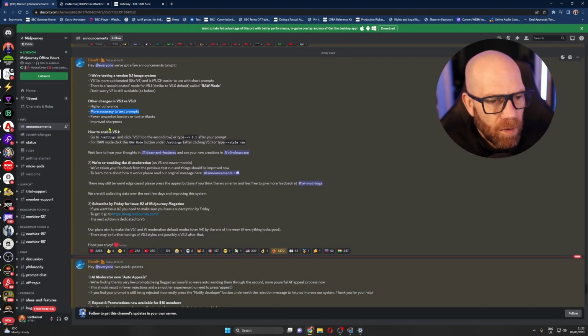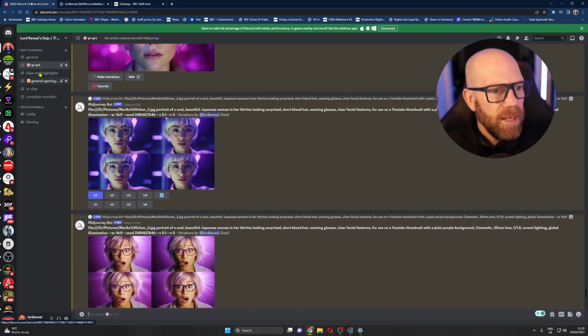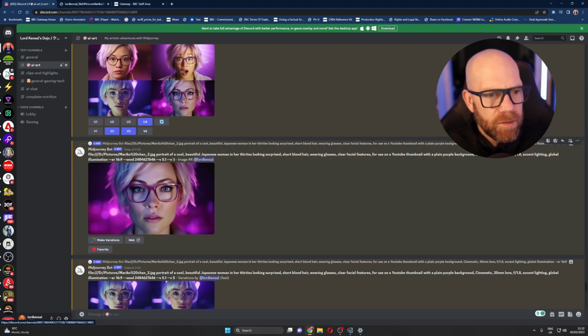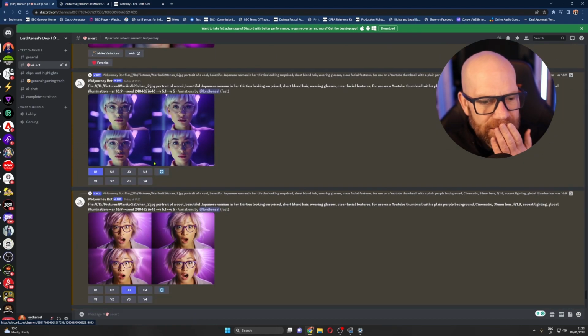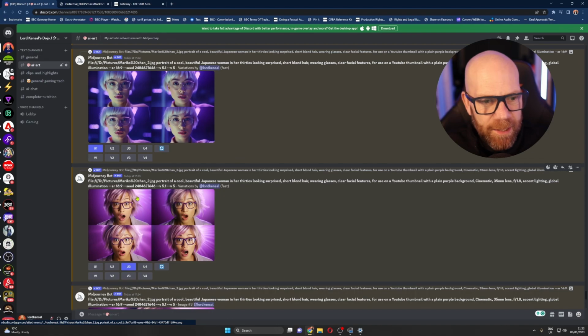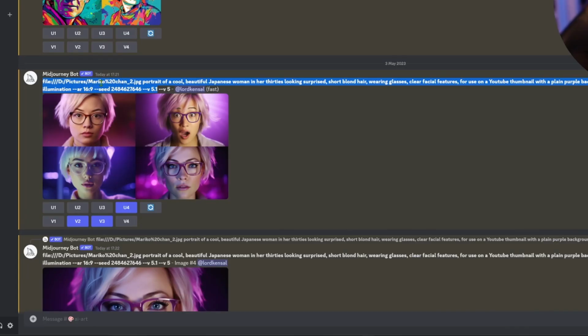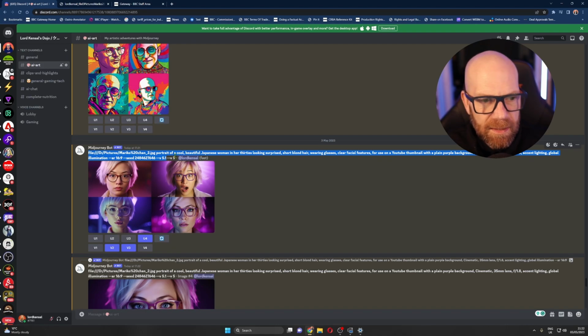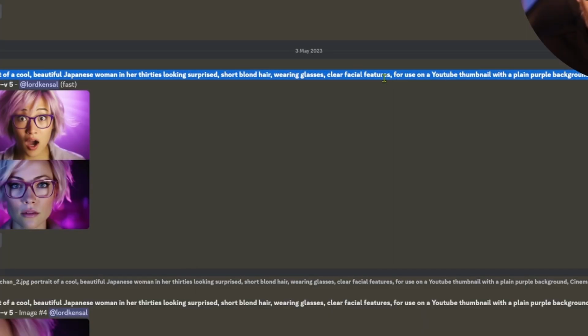So those are the main things there. If I go to my little art studio here, this original quote that I used picked it up quite a bit better than the original thing. My original quote here, I used a portrait and I used a seed of an existing portrait. I was trying to create something very similar to the existing photograph, but I put in here for use on a YouTube thumbnail.